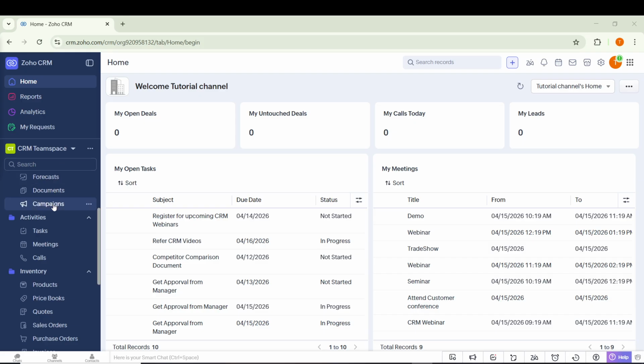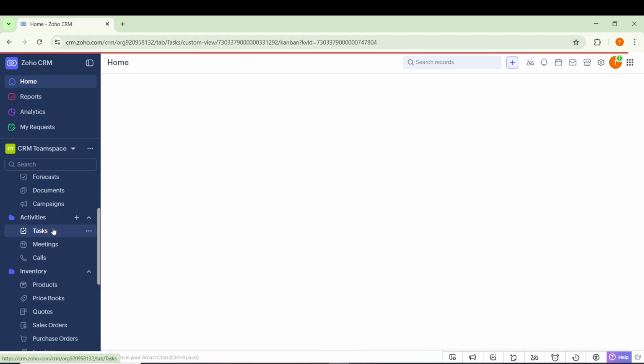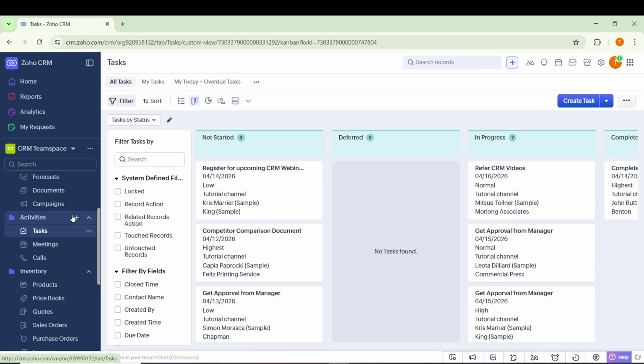Activities is the section that brings together the work you need to complete, including tasks, calls, and meetings. For this tutorial, we will focus specifically on tasks, since organizing them well makes it much easier to stay on top of follow-ups and deadlines. Once you are in Activities, click on Tasks. This takes you into your task list, where you can review what is assigned, what is due, and what needs attention. Next, choose the option to view all tasks.